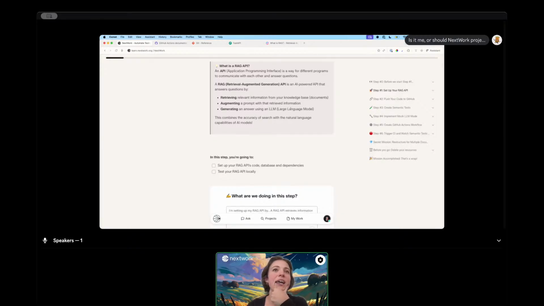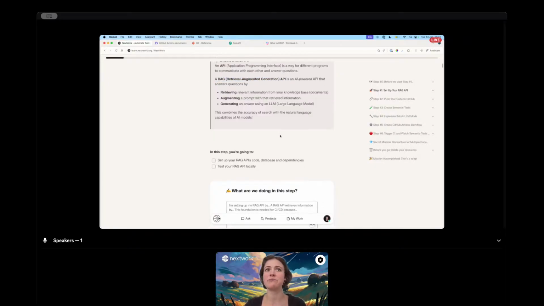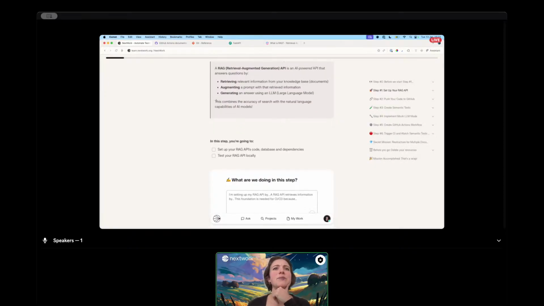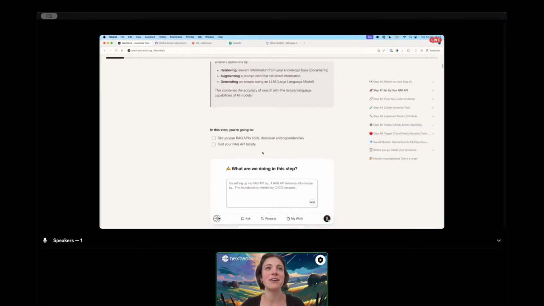I wonder if every LLM has an API, right? And so this is just your own personal one for your own RAG chat. Nice. This combines the accuracy of search with the natural language capabilities of AI models. All right, understanding locked. Let's go.